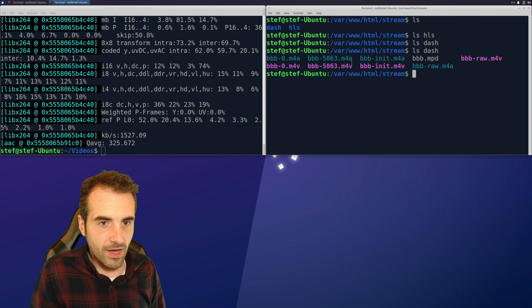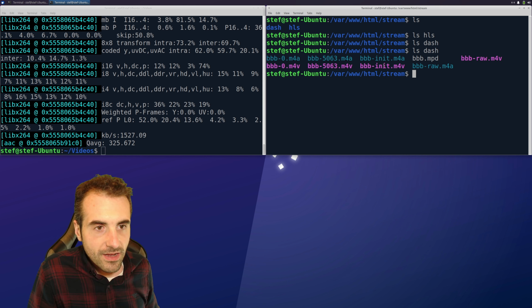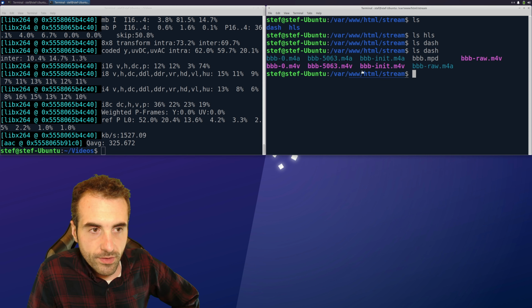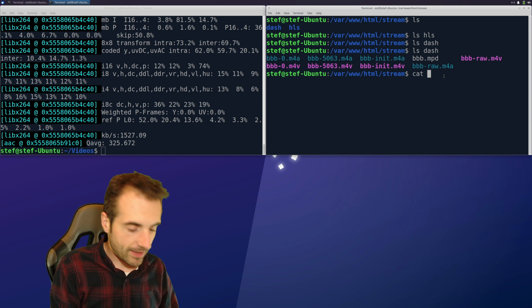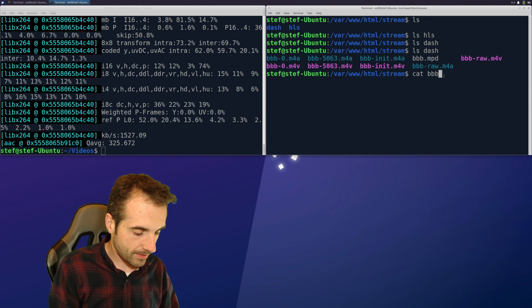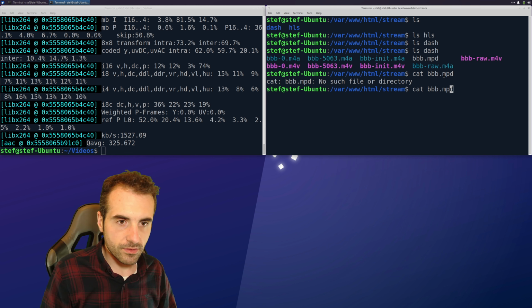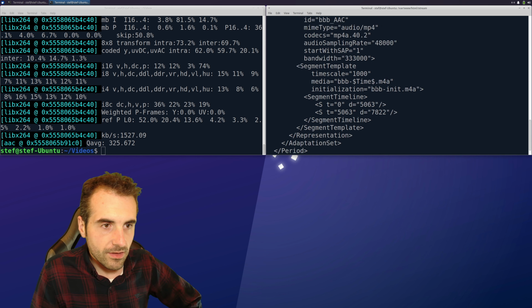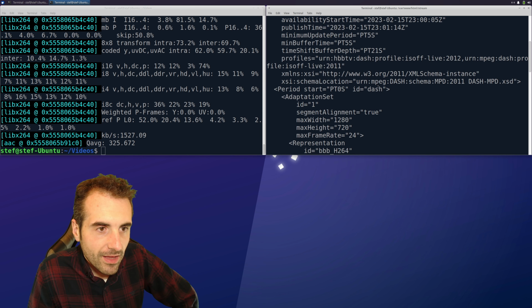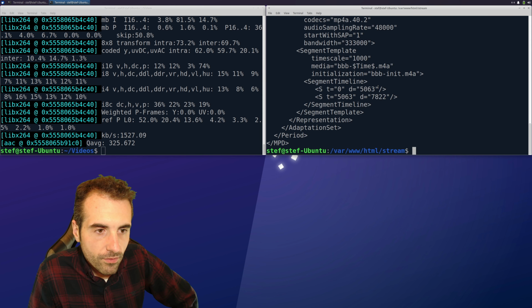You see that there's a whole bunch of files, where you have M4A, M4V, sorry. And the important one that we need to take into consideration is the bbb.mpd. Let's have a look at how it looks. MPD. Sorry, you've got to put dash. Okay, so this is a kind of XML-like file with all the information regarding all the bits of our file.